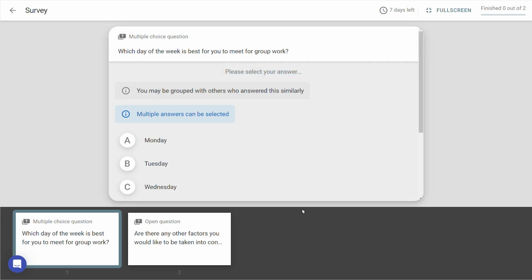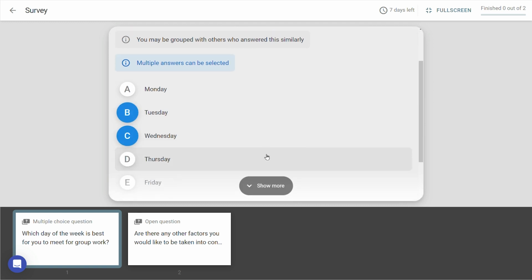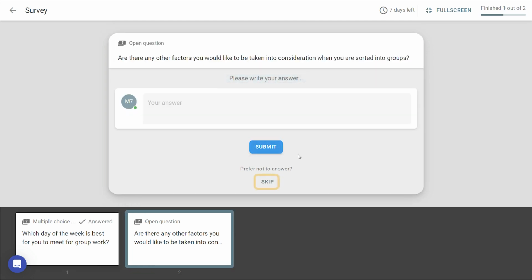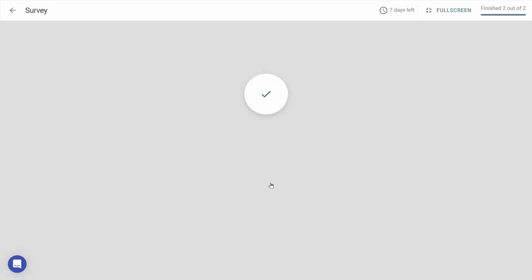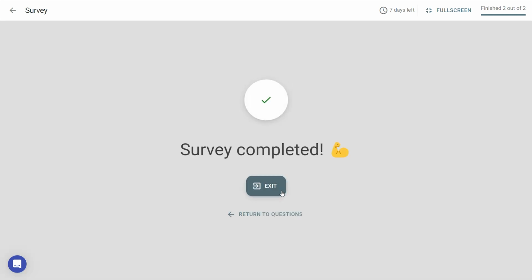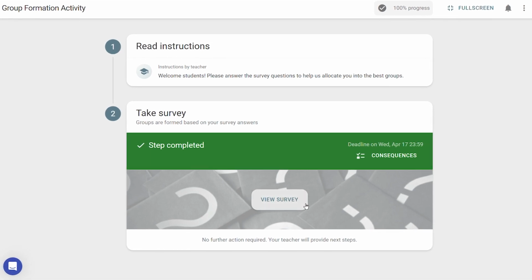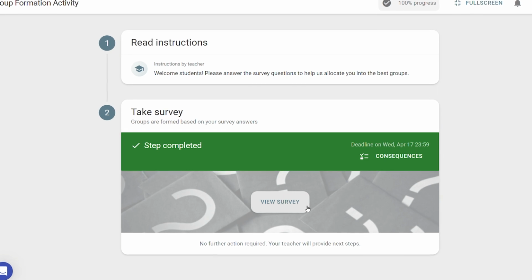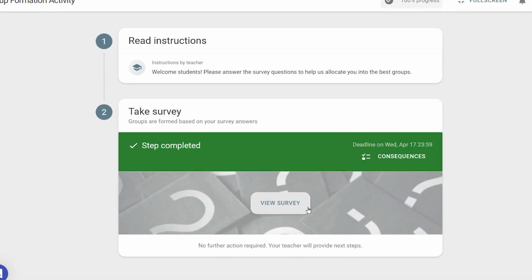Within the survey itself, it is indicated whether answers to multiple choice questions will result in similar or dissimilar groupings, as well as whether multiple answers can be selected. Once answers have been selected, it's important to press Submit to confirm your choices. With the skip button at the bottom, it's also possible to skip questions. After all answers have been submitted, or skipped, the survey will be finished and no more modifications can be made to answers. Submitting the survey answers is the last step students need to take.